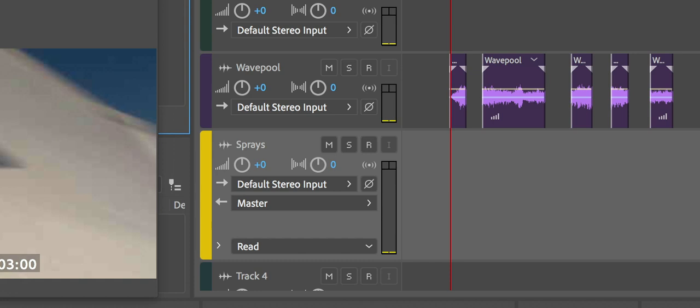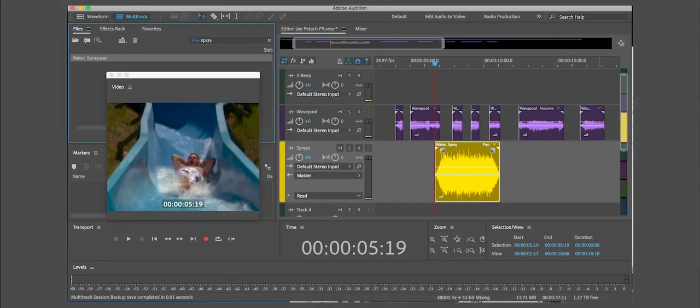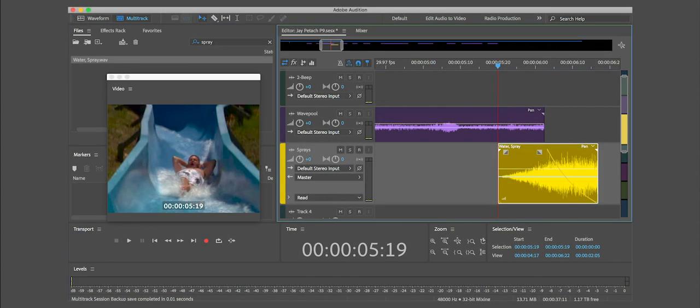I'm going to add a water spray sound effect when we see the guy and the girl come down on these water slides. Rather than chopping the spray off at the end of the scene, which will sound too abrupt, I'm going to let it extend into the next scene and then do a fade at the end of it.